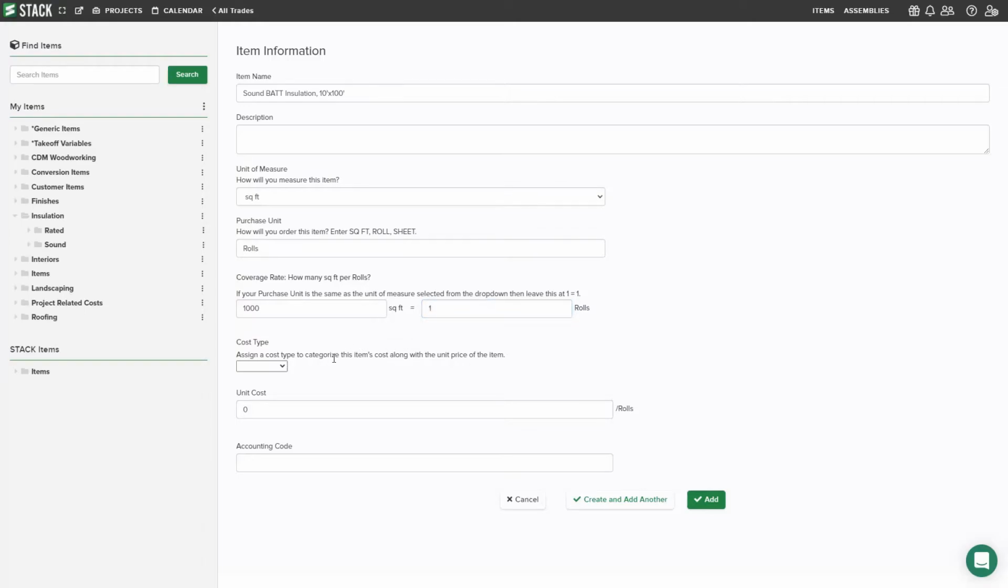Our cost type is stating what type of item this is. By default, we have 4 options that we give you: equipment, labor, material, and subcontract. But as you can see, we can create some custom cost types as well. Custom cost types help me organize my reports and estimates even further. So for example, I want to group all of my installation items together, so I'm going to choose installation.